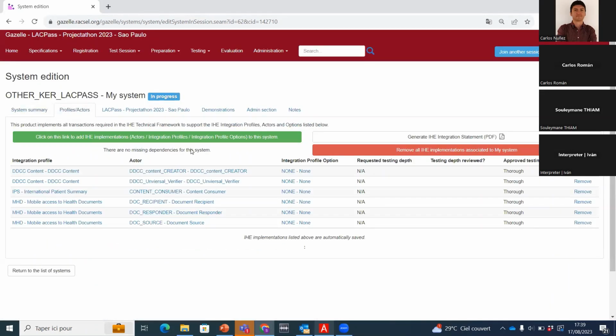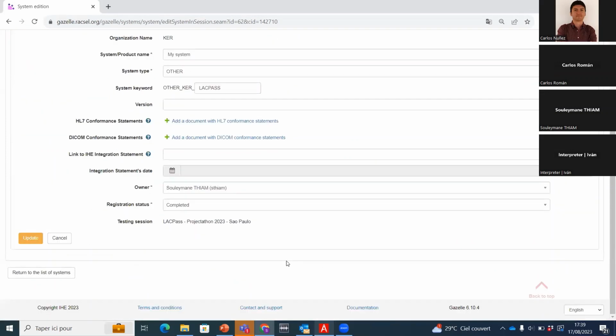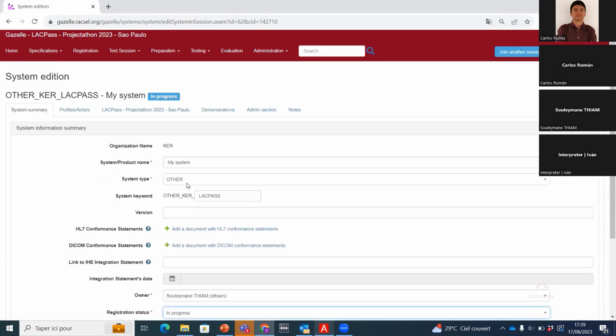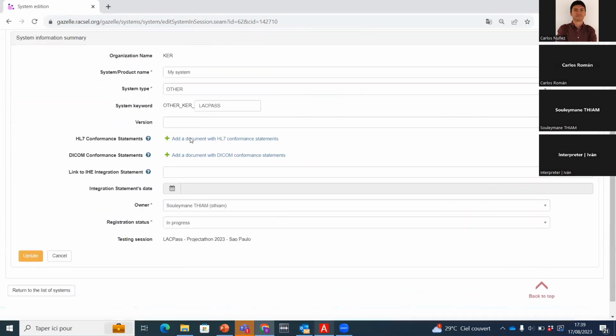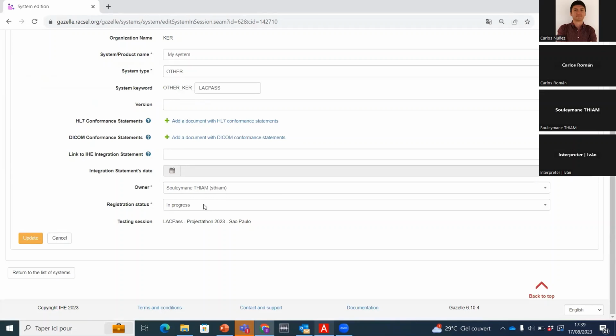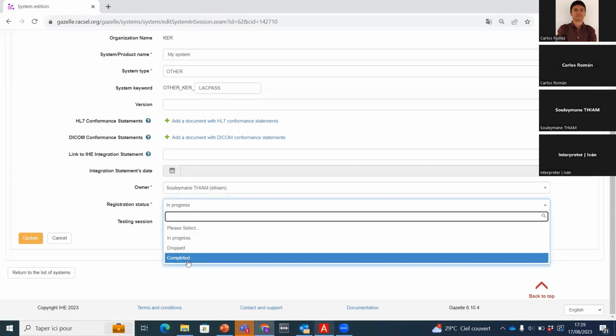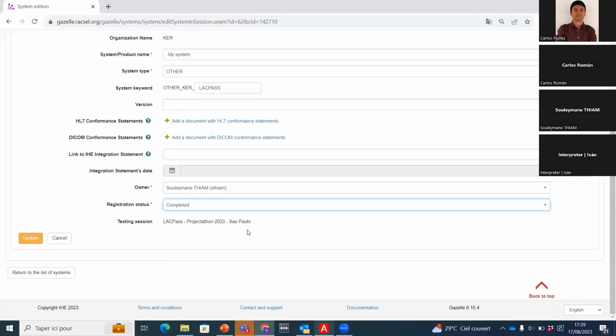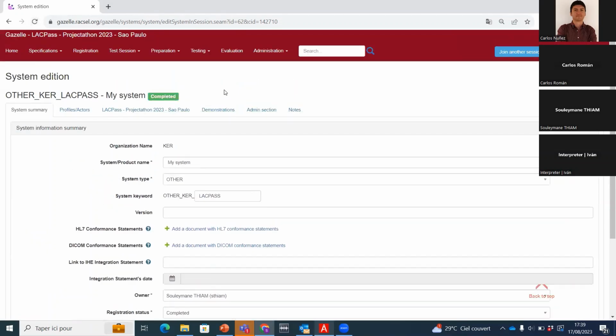If, for example, you have some doubts, you say, I'm not sure I will implement these actors, the document source, you can leave it as in progress and then come back one week after to complete your registration. But what you need to know is that the status of this registration needs to be completed before the end of the registration. Otherwise, after the end of the registration, you will not be able to update the status. So it's very important. Now, once everything is done, you can click on update and your system is created in Gazelle and fully completed.